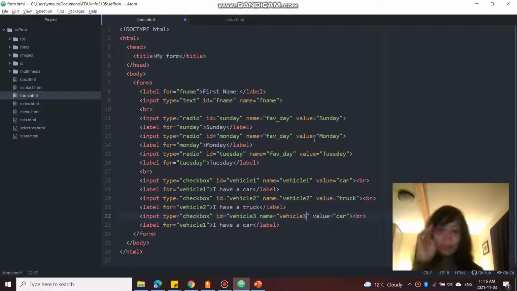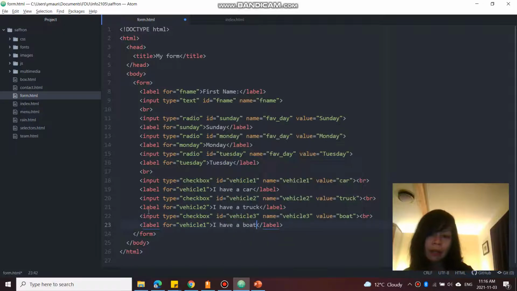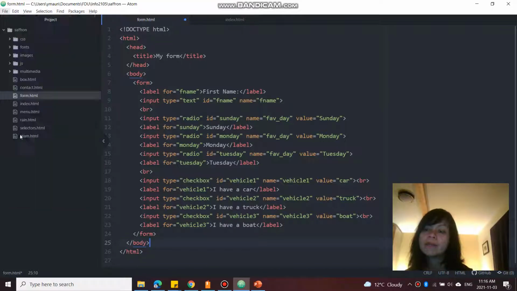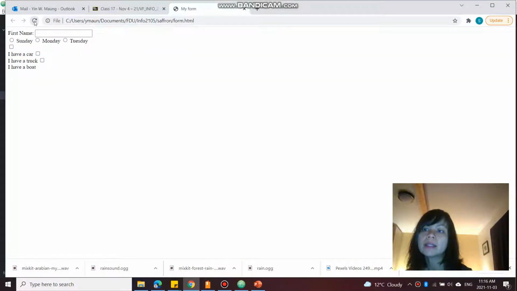Excuse me, I've accidentally gotten rid of a quotation mark there. There we go. And boat. A boat. And make sure that it's for 3. All right, and here we have our group of checkboxes I made. Okay, so let's go take a look at that.